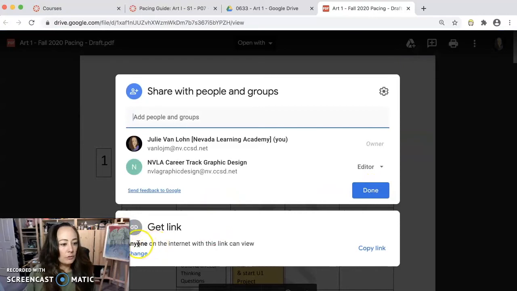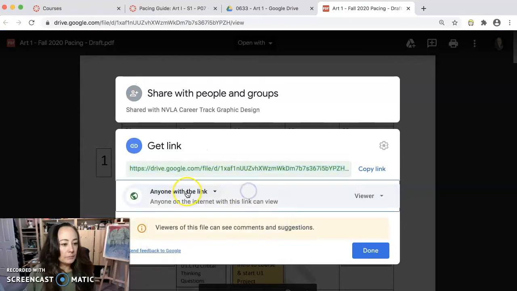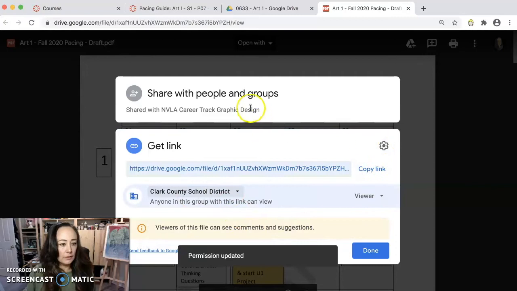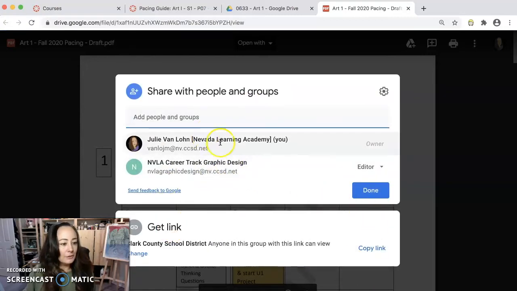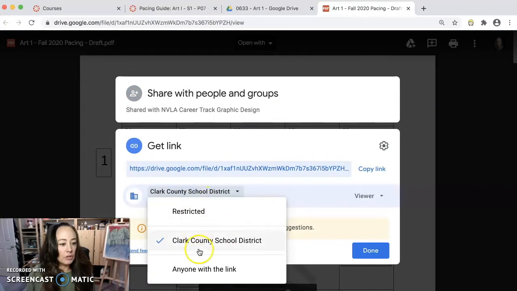And you're going to change it to "anyone on the internet with this link can view." When you open it up, it'll look like this, and you'll say Get link. It might say only people that you shared it with, Clark County School District, or it could say anyone. I'm going to change it to anyone.